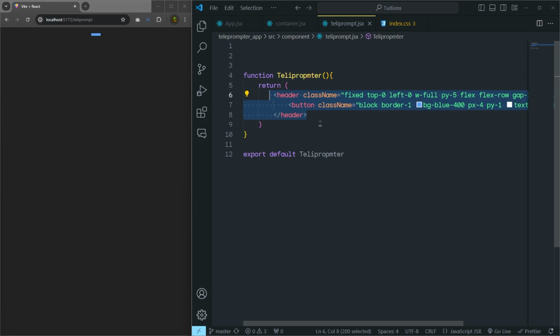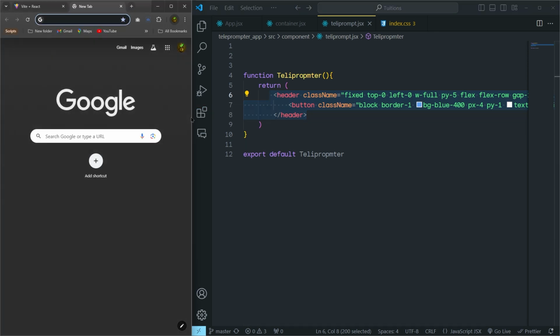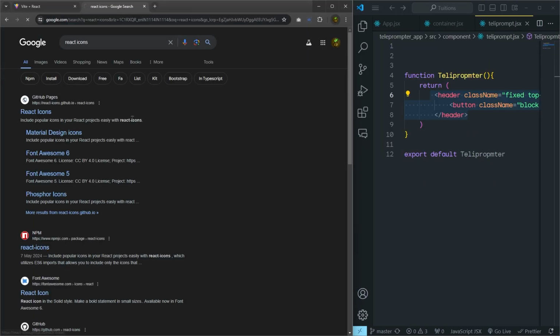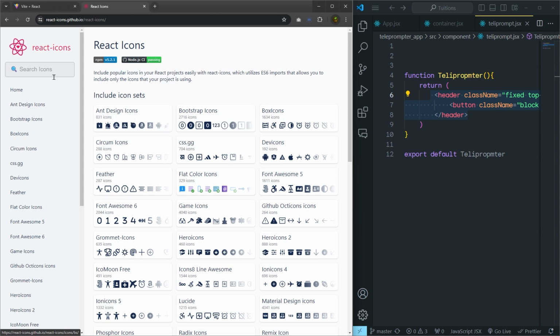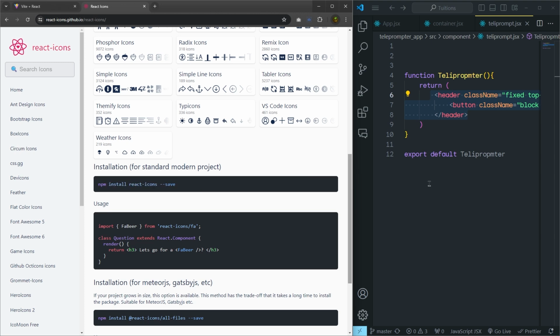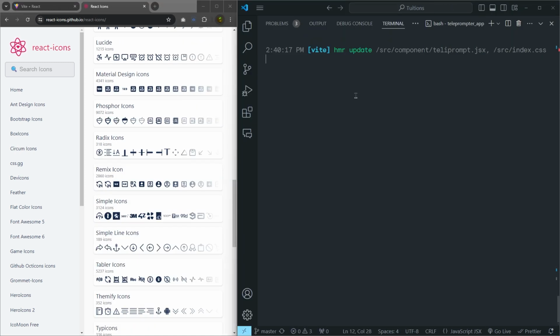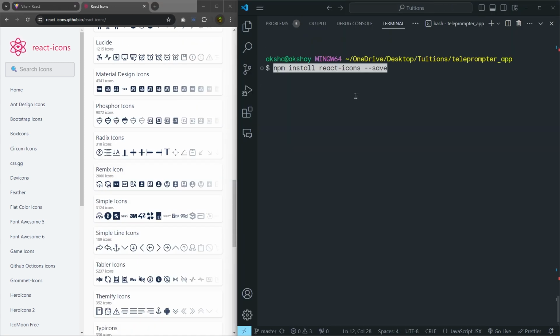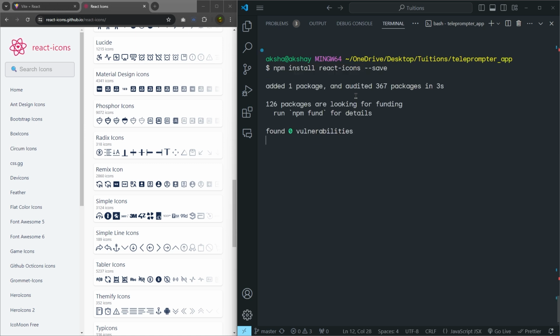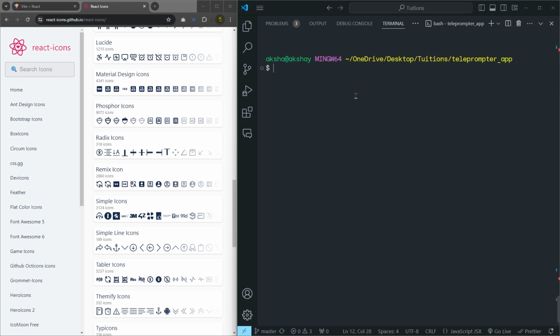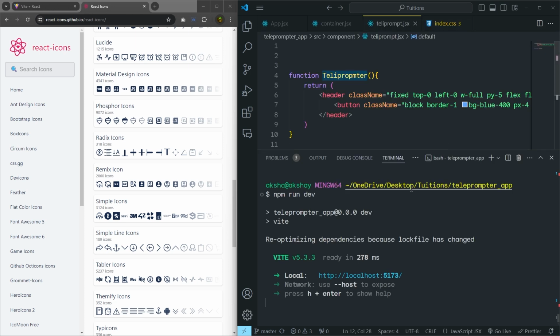text inside this button. What we are going to do is, I'm going to install React icons and use that React icons inside this project. So I'm going to open a new tab right up here, React icons. I'm going to click on the React icons website and install the React icons inside my project. You have to copy this command, open your terminal, just like this. Let me stop the terminal first. Install this command, npm install react-icons. This is going to install the React icons inside the project. Let me start the development server again, just like this.